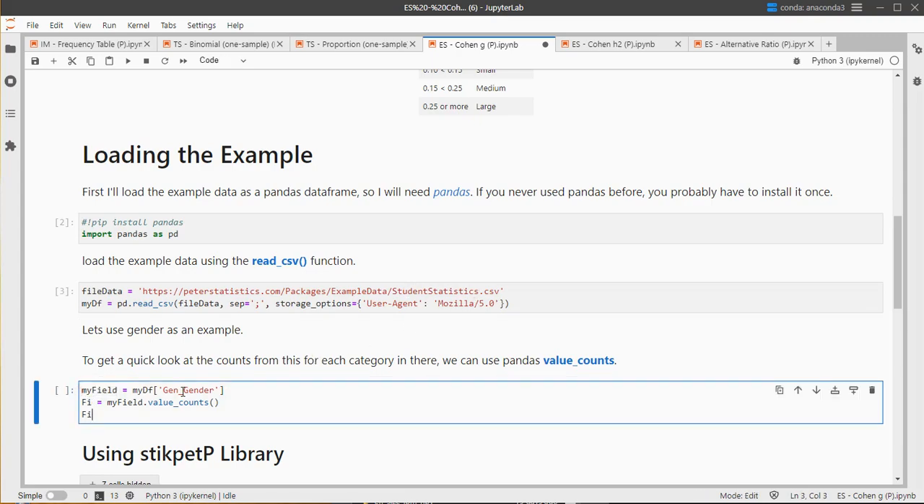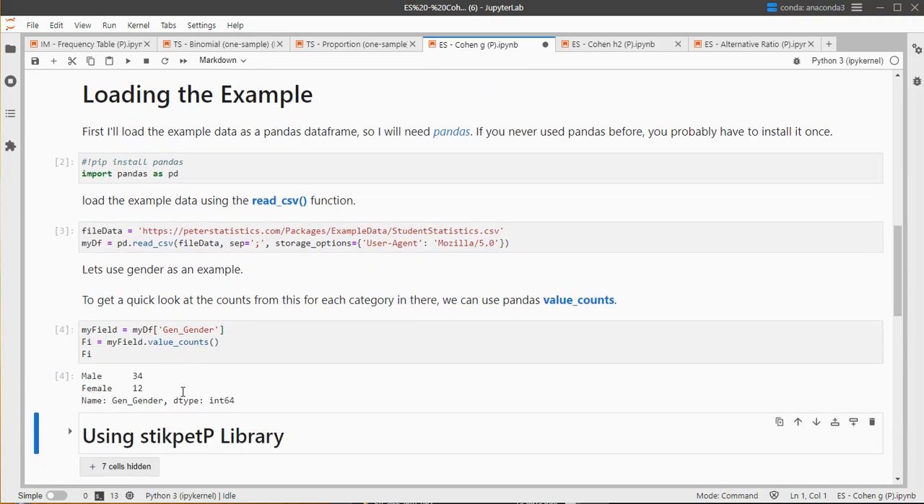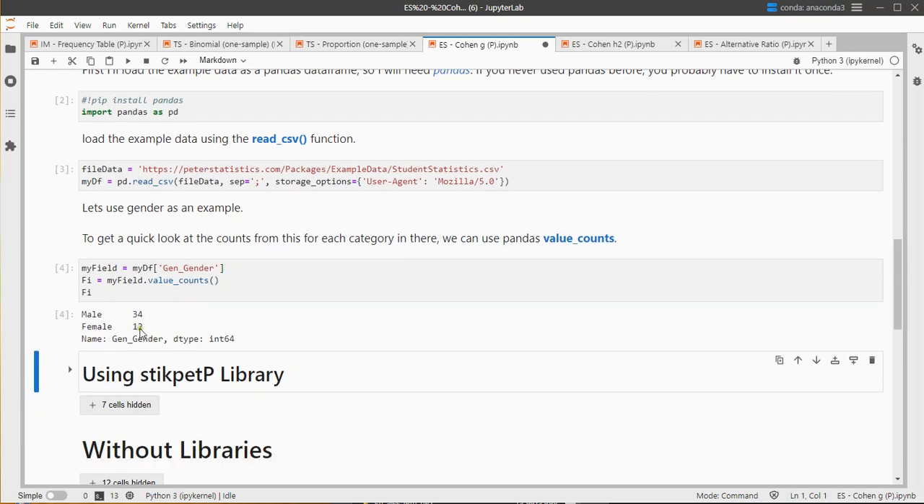Now the field I'm going to be using must be binary, and this is a relatively old survey and there were only males and females. So that makes this, in this case, binary. And we might already see that there are quite a lot of males and not so many females.